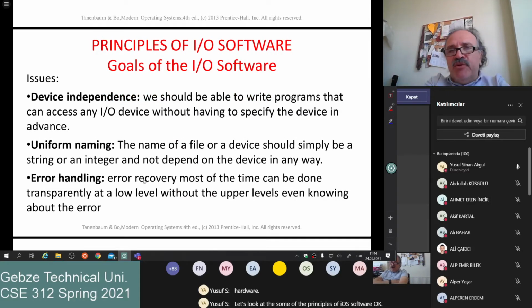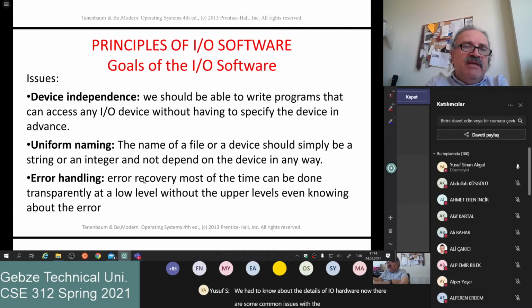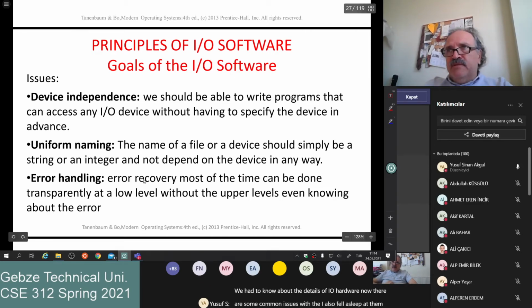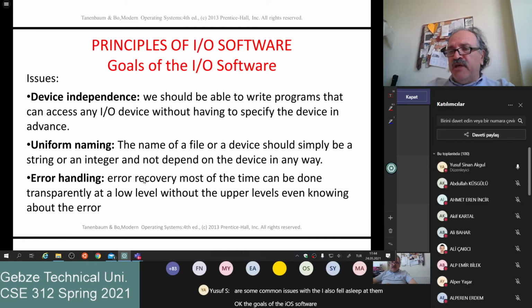We had to know about the details of I/O hardware. Now, there are some common issues with the I/O software. Let's look at them. The goals of the I/O software. What kind of software should we write for the I/O devices? Okay. So these are some of the common goals.